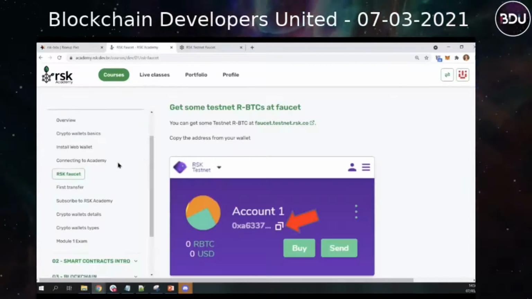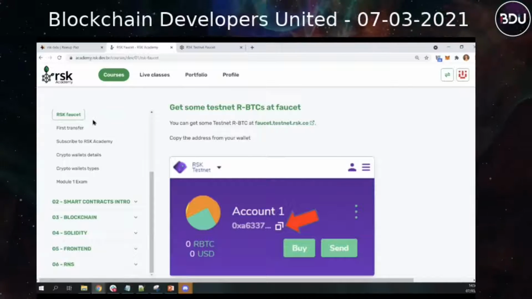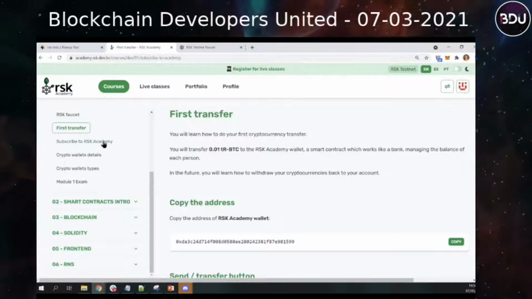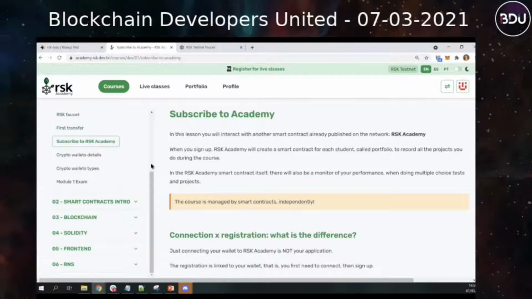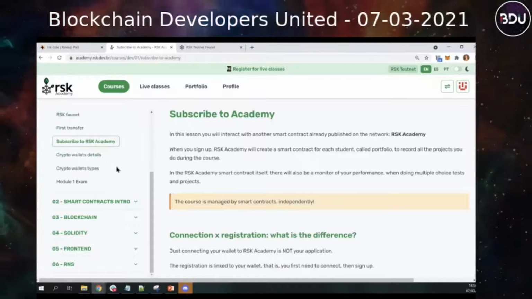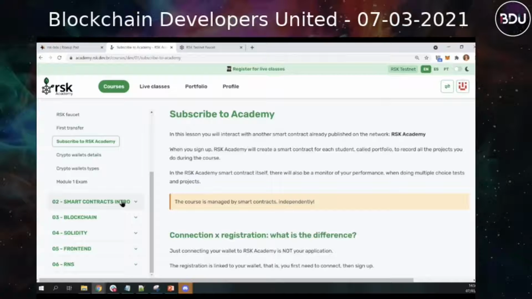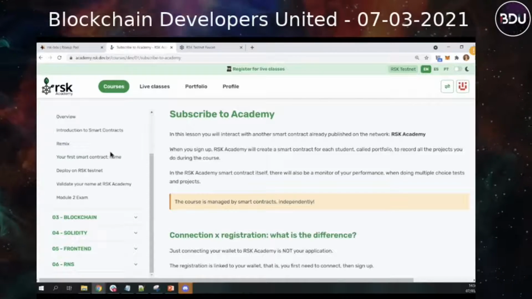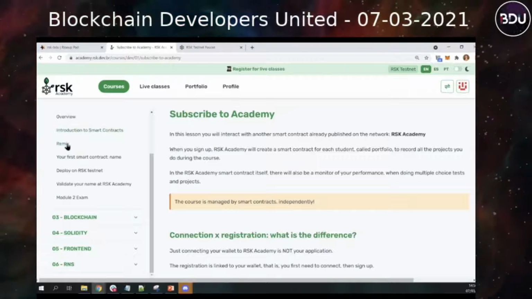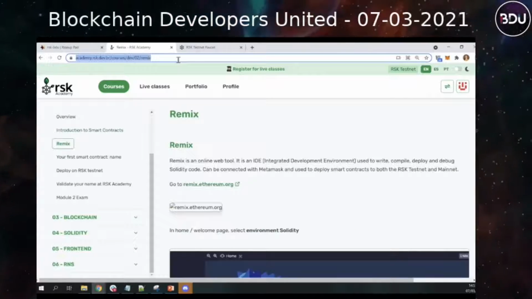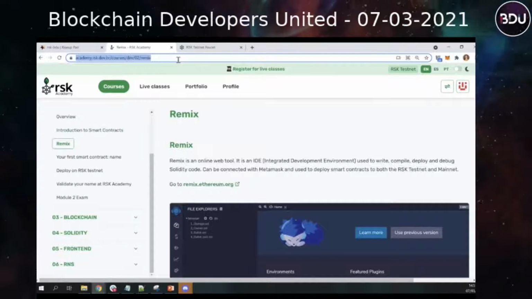If you like, here you have an exercise to do your first transfer, to subscribe to Academy. We can do this at the end of the workshop. I can explain more about it. But now let's go to the smart contract intro. So this smart contract is very, very basic, okay? I'm not advanced now, but the most important is for you to learn the path, learn the ways to do it.